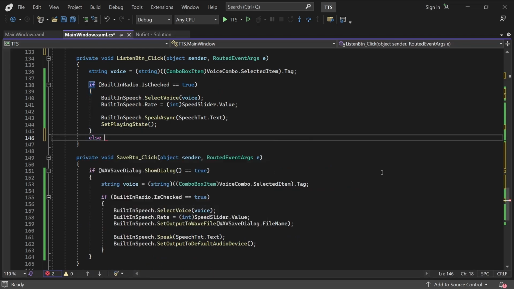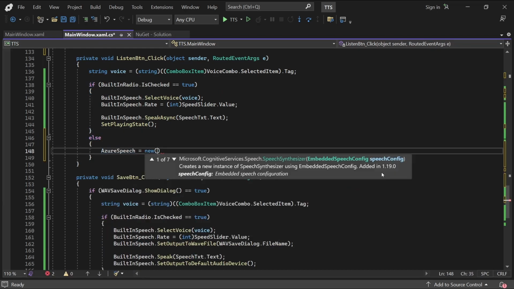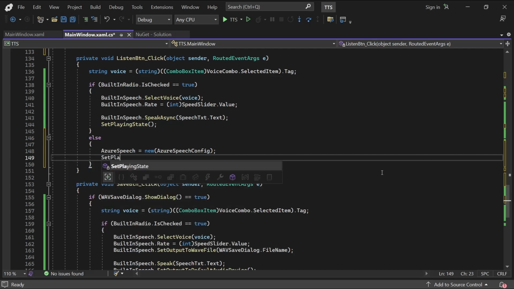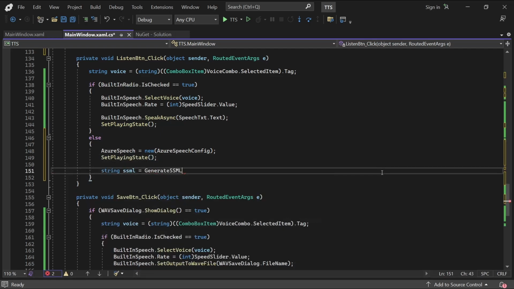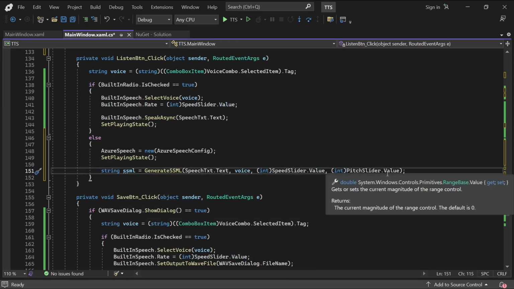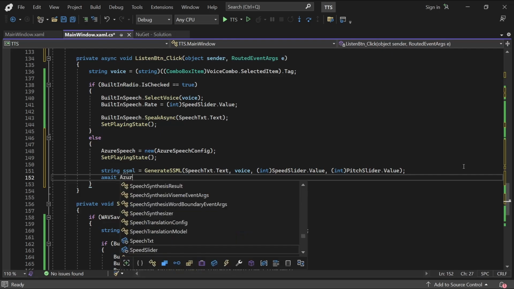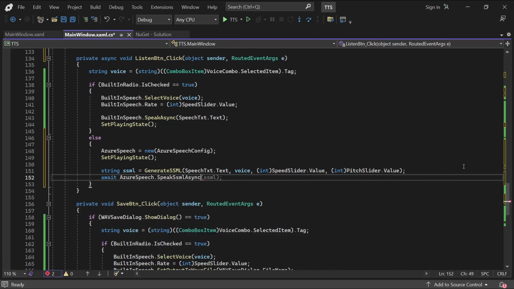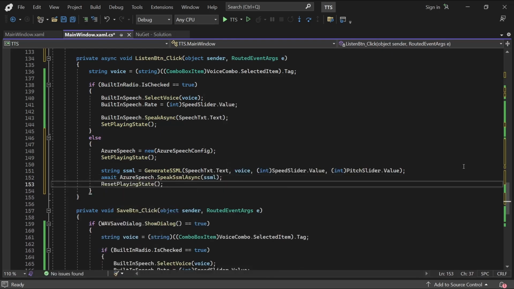In the listen button event handler, we can set up the config settings, set the plain state, and use our generate SSML function I just added. And then use the speak SSML async function. If we await this, it'll only return once the audio is finished playing for whatever reason, at which point we can reset the UI. Just make sure this function is set to async like so.